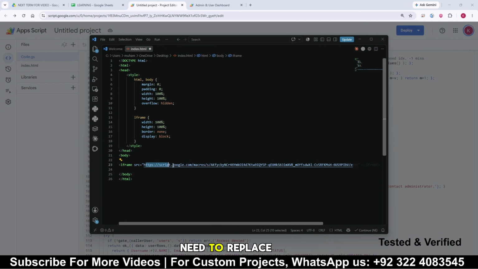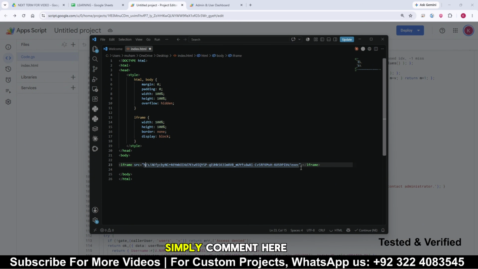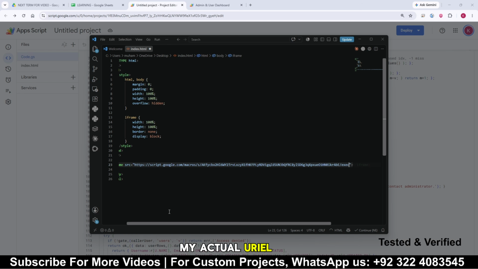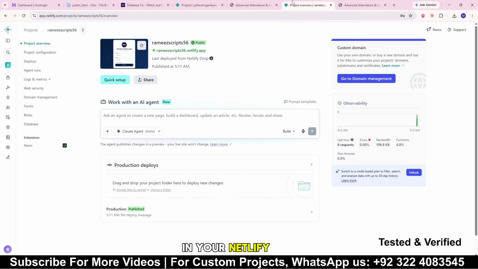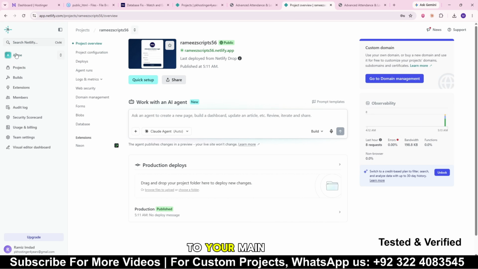Then you need to remove. Okay, here you need to replace the URL. So I just simply comment here and replace the URL from here with my actual URL and hit this save button with Control S. So once it's saved, just go back to your Chrome browser in your hosting in your Netlify dashboard and go to your main dashboard.